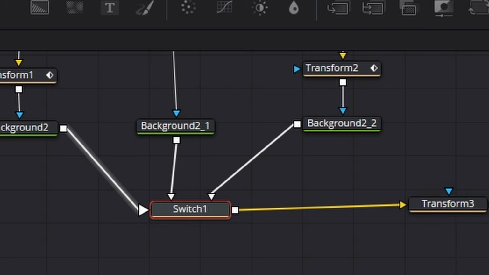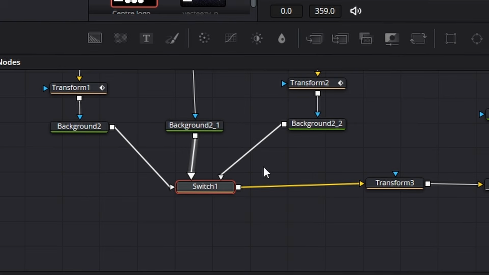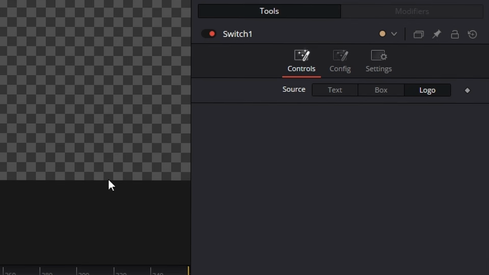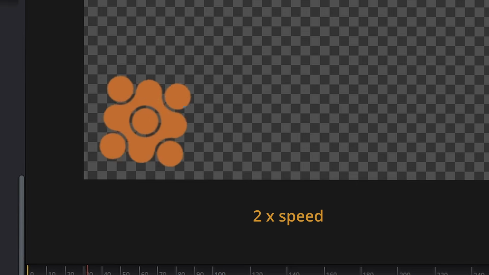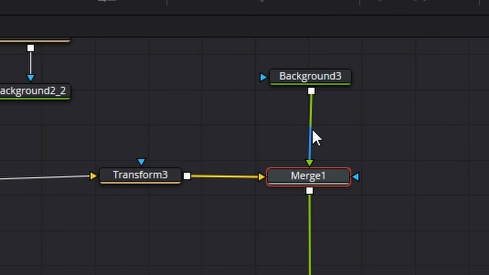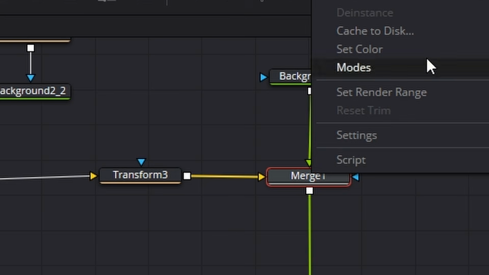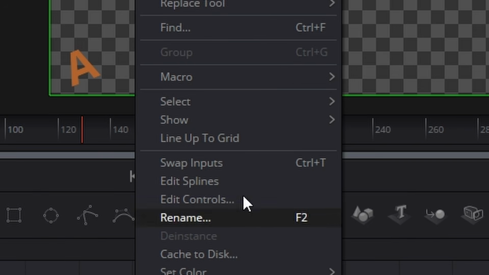Let's go to the switch node, change it to the box. Bit close, but it doesn't go out. Let's check the logo. So clicking on the switch again, swap to the logo. One thing to be careful of after you've checked the corner like that is that the inputs are correct. So this is coming in as the foreground and this is coming in as the background. We need to swap those. So click on the merge and hit swap inputs like that.